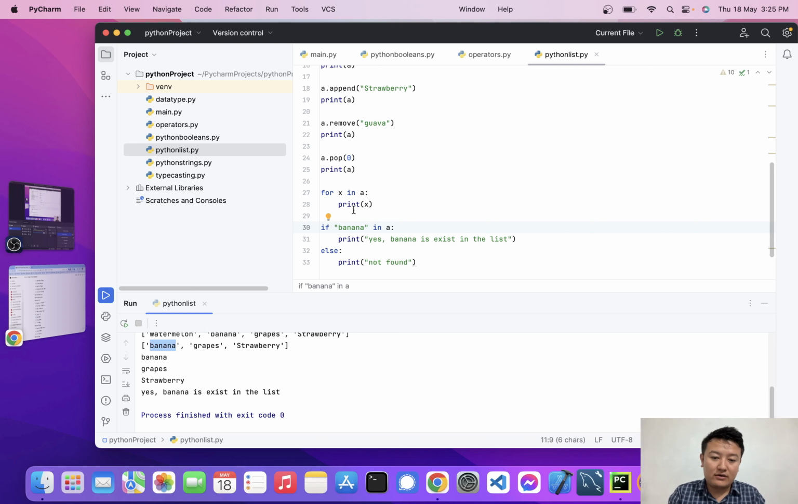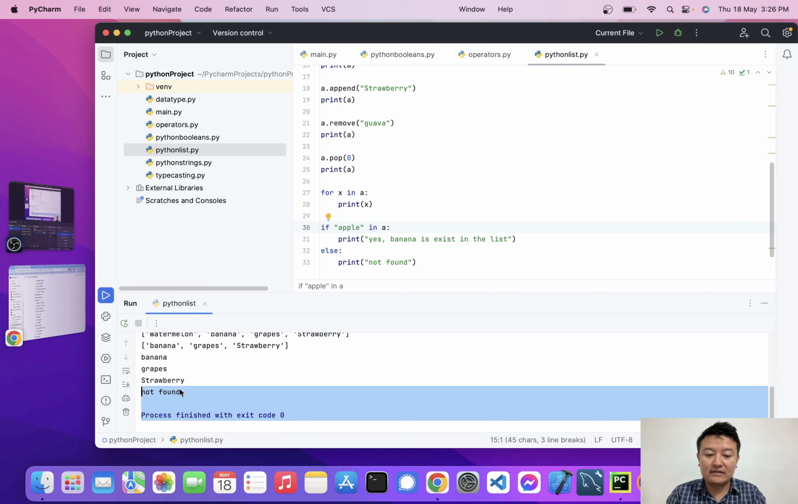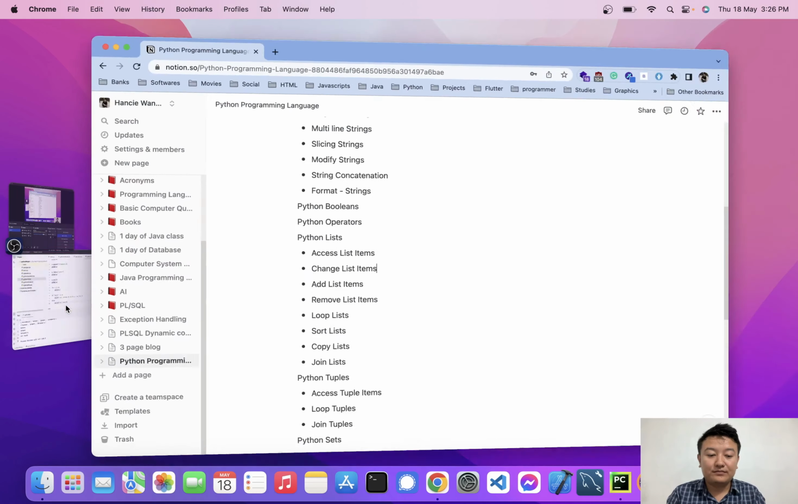Now let's change it, I'll write here apple, and see what result it gives me. Let's run this code again. Not found, it says not found. In this way we can find the existing list item from the list.